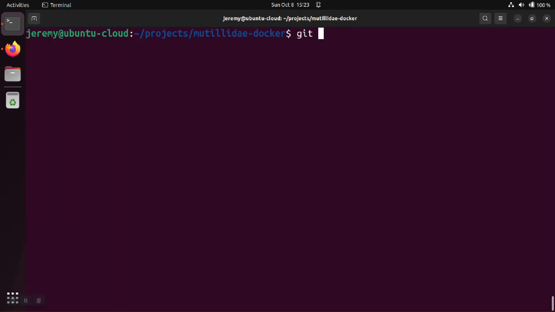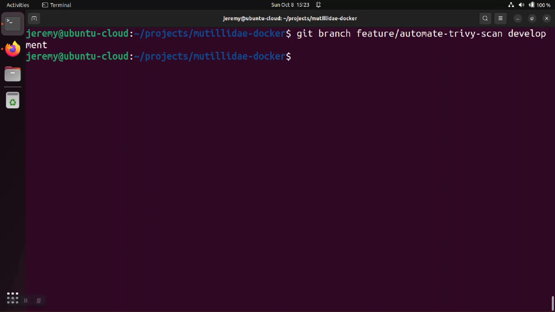So first thing we're going to do is create a feature branch so that we're not working on our production system and potentially breaking something in case this doesn't go well. So we can create a new branch to work on. And this is going to be automate Trivy scan. And we're going to make a copy of the development branch. We don't want to be working on the development branch either because the test team might be testing on the development branch. Other developers are trying to check their code into the development branch off their features. So we're just going to create our own feature branch all to ourselves.